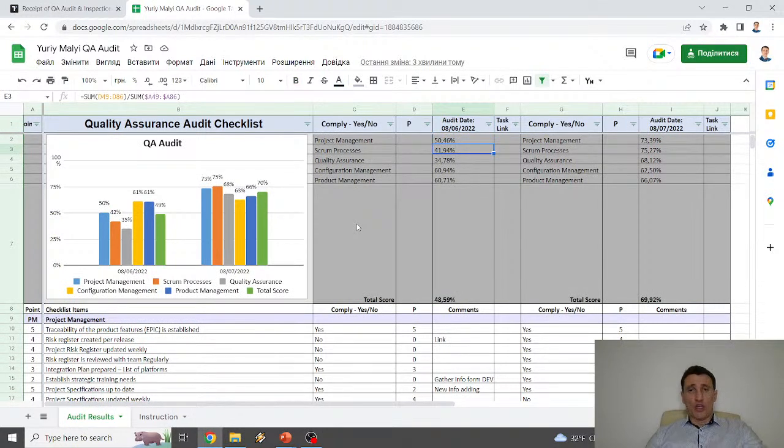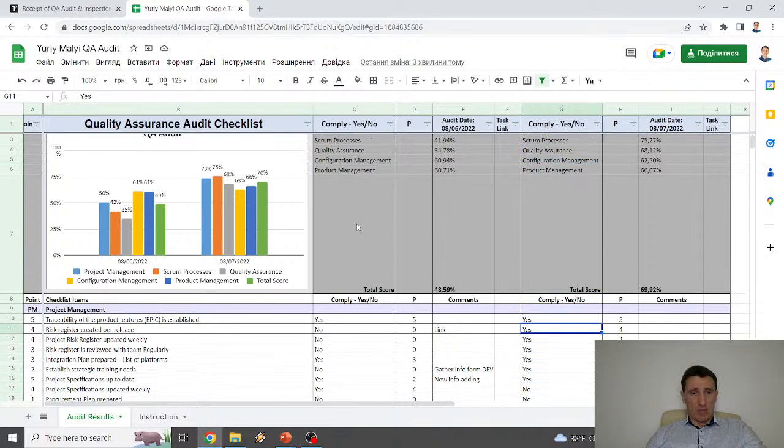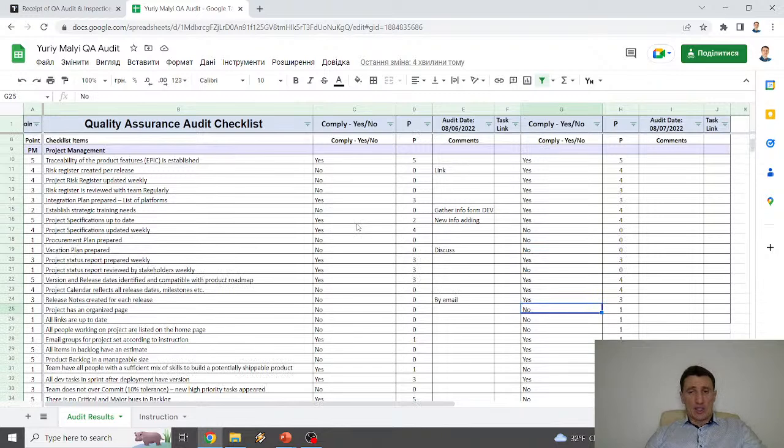So after the selection of points which should be added, which should be improved, in 1 month you see that we have improvement. We created a risk register. Risk register was created. Updated weekly, yes, we started updating weekly. We created a meeting and every week we review the project risk register. We started reviewing with the team. We created an integration plan. We had an integration plan, so here nothing changed, but we created training needs gathered from the development team, and so on.